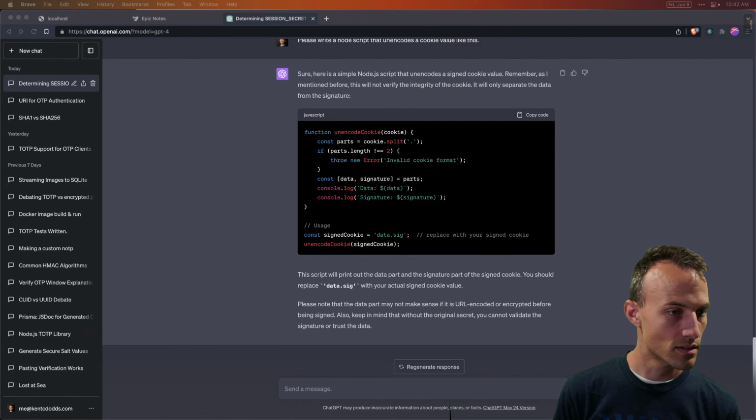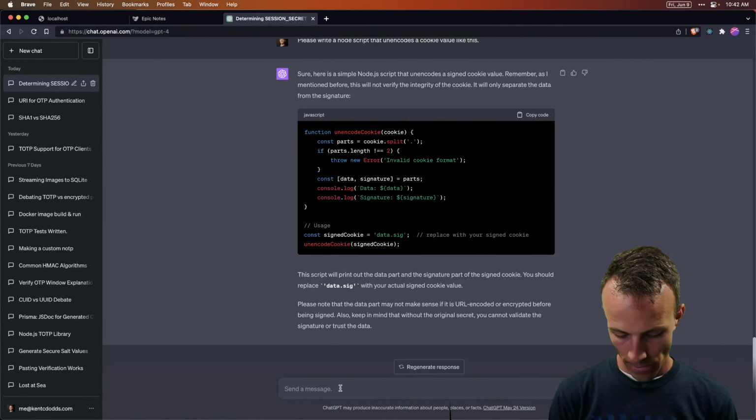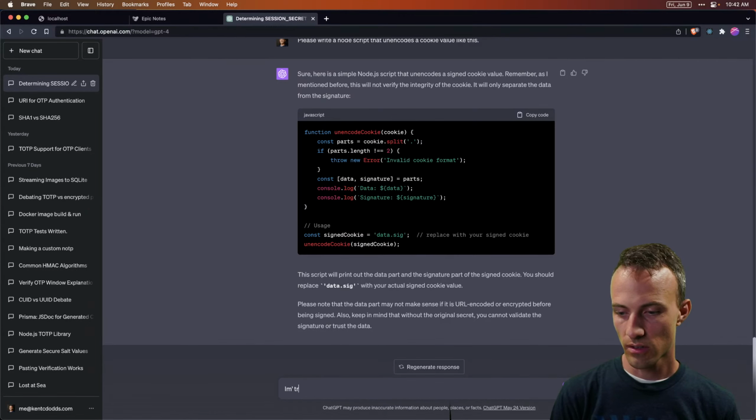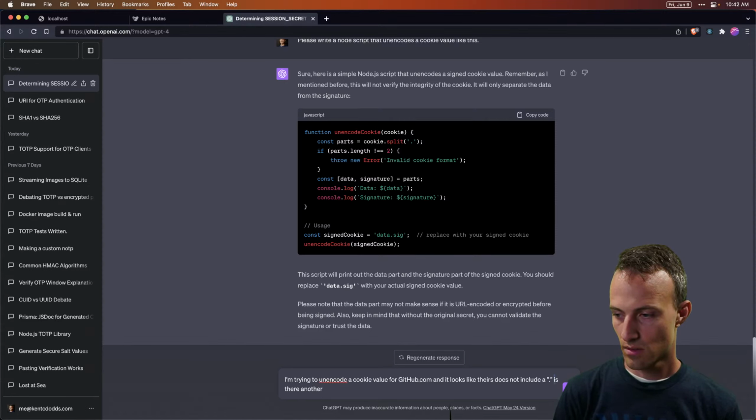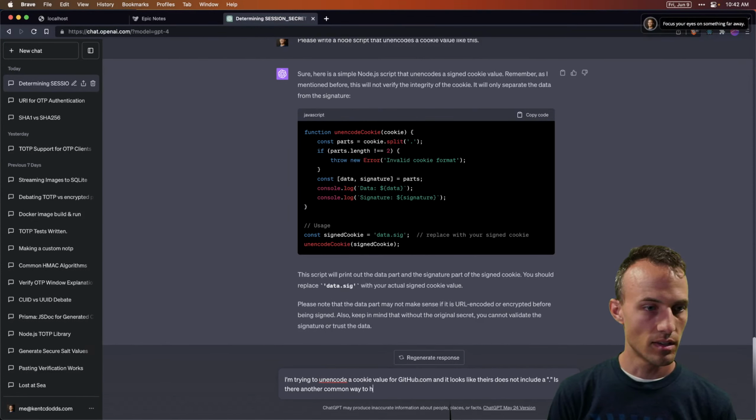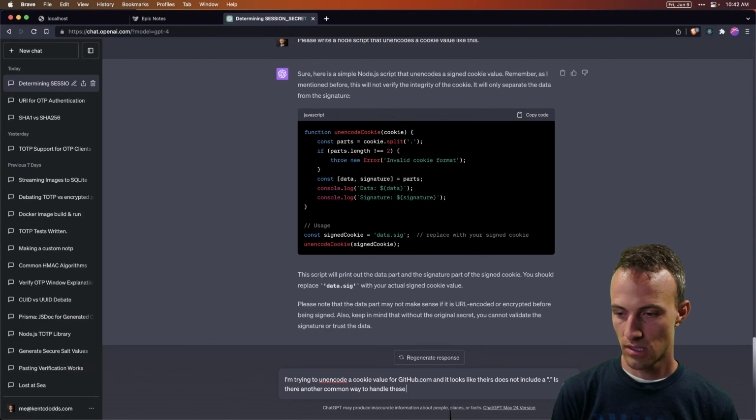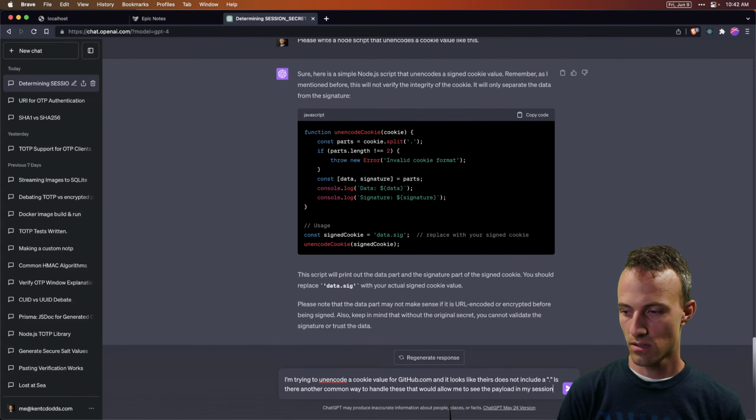Oh, interesting. I'm trying to unencode a cookie value for GitHub.com, and it looks like theirs does not include a signature. Is there another common way to handle these that would allow me to see the payload in my session?